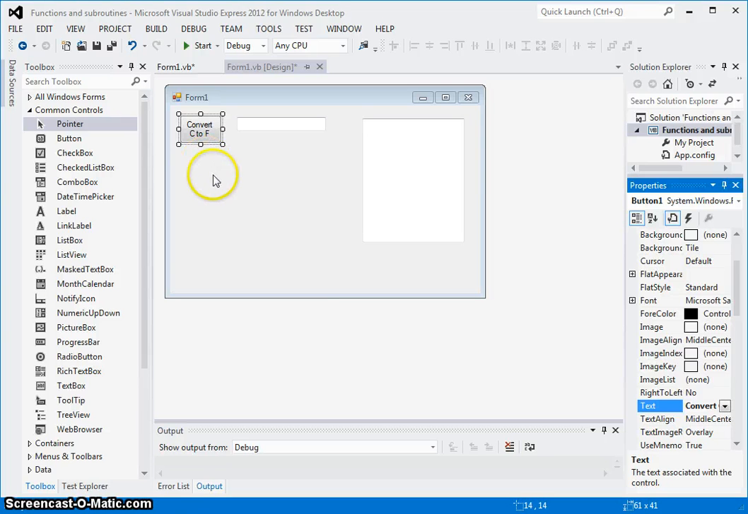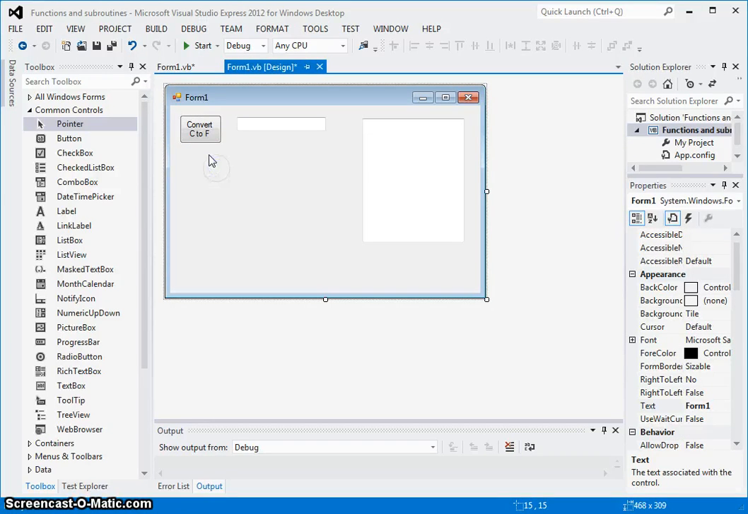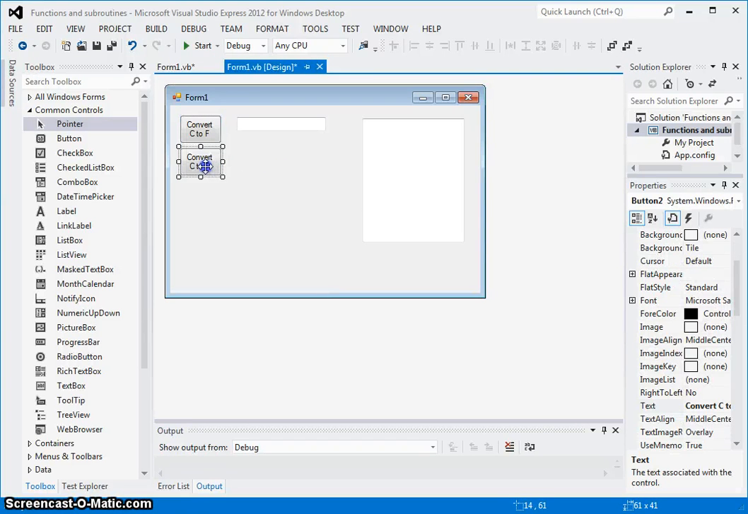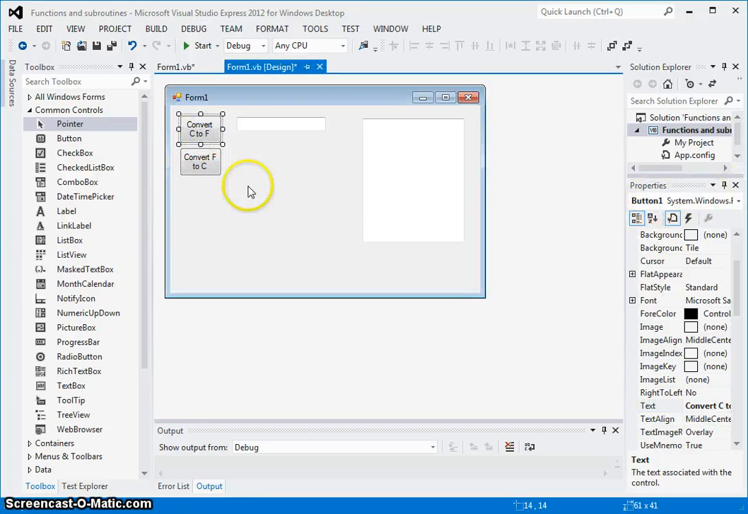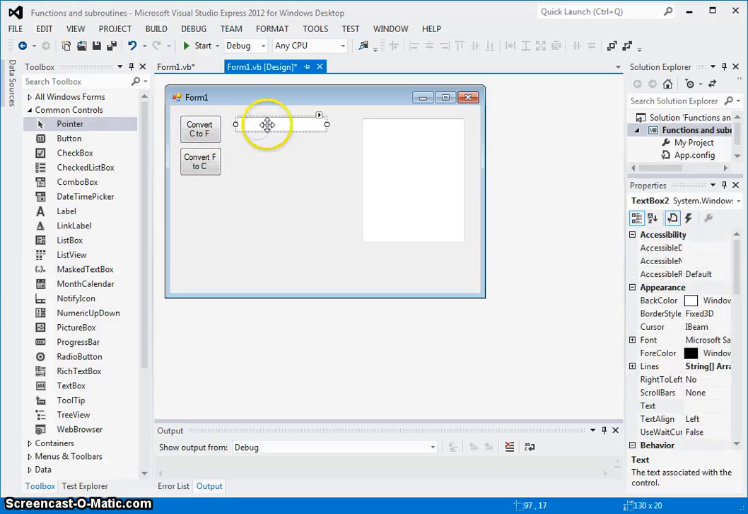One interesting thing, just while I'm here, I can copy and paste that, so Control-C. There we go. And I'll change that name to convert F to C. Okay, now those are two separate buttons. This is button 2, that's button 1. You see the name here. So when I've copied and pasted it, it's created a new button. It's not inherited anything else, although it took the text that was originally there. So if we want to convert centigrade to Fahrenheit, just check this is called text box 2.